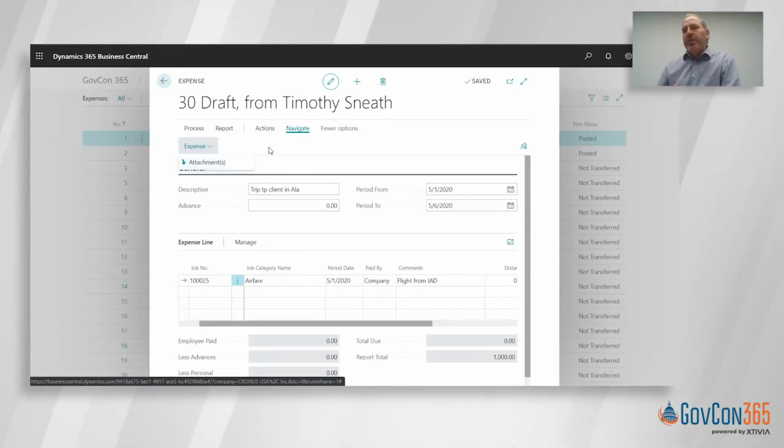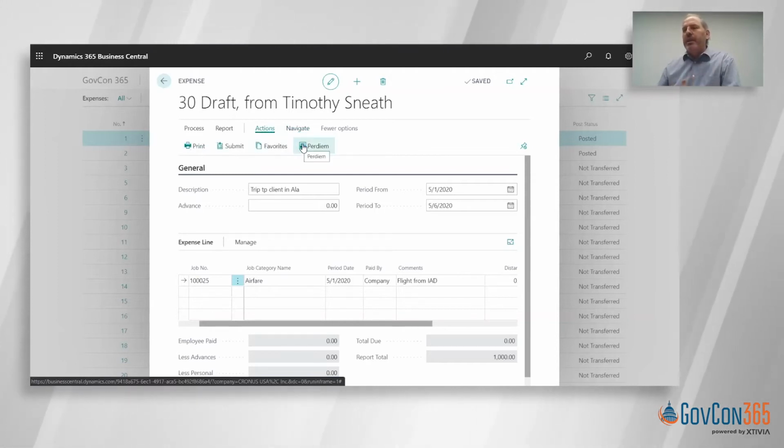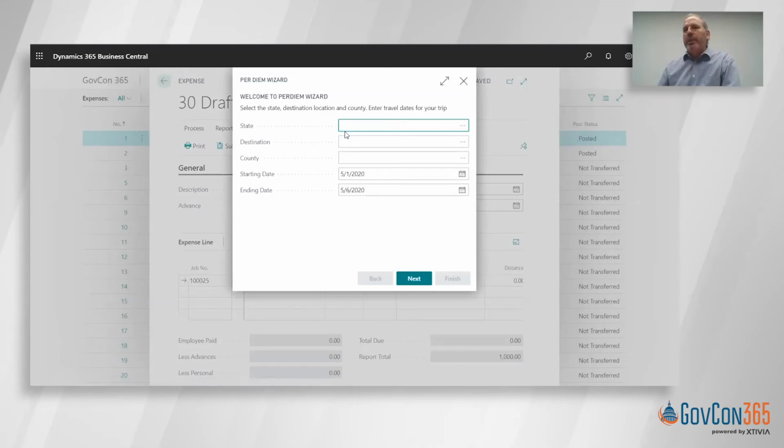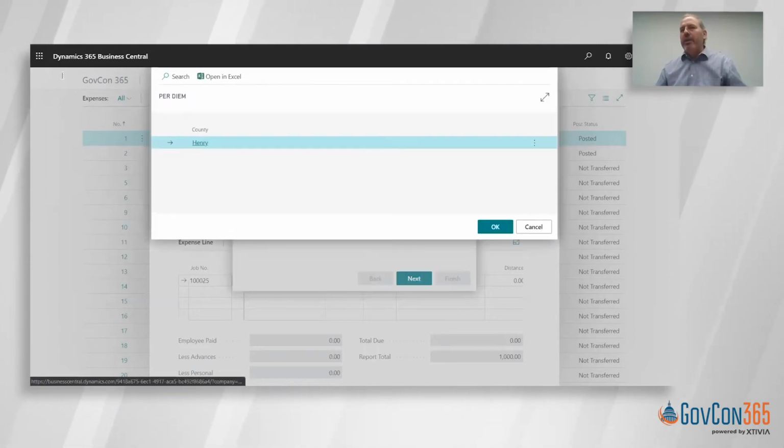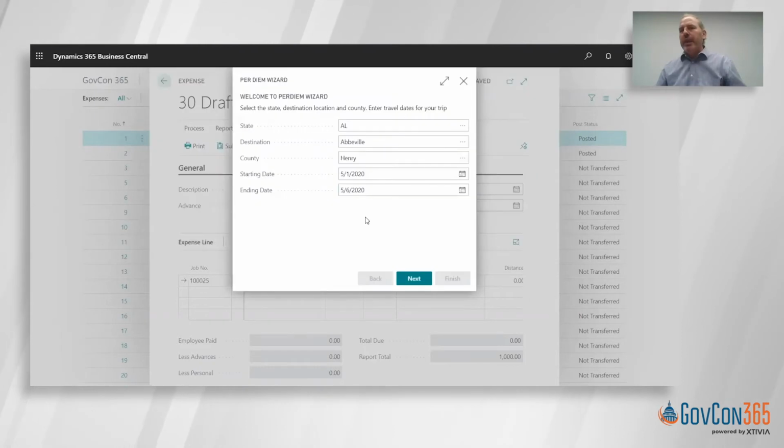In this case, on that trip to Alabama, I had more than just the airfare, right? So in my example, I'm going to leverage the per diem wizard as a way to record my hotel and then meals and incidentals. So I'll click on my per diem wizard. The first thing it asks me for is, what is the state that I'm traveling to? I can either select from the list, or if I type it in, it'll just default it for me. And we'll choose the destination, and then also the county where we stayed, in this case, Henry County.